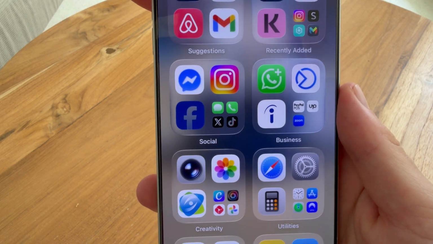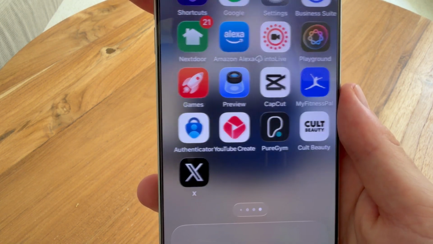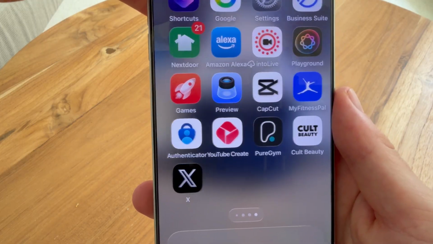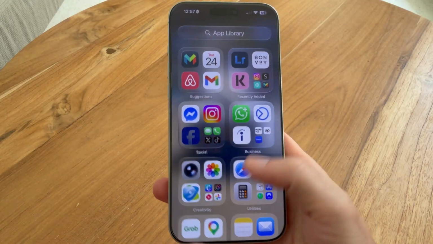How to fix the iPhone Ghost Touch. So if your iPhone is pressing things automatically or it's moving by itself, I'm going to show you a couple of ways on how to solve this issue.